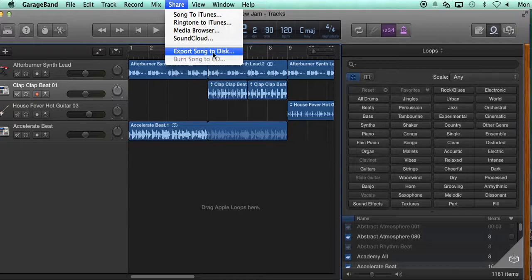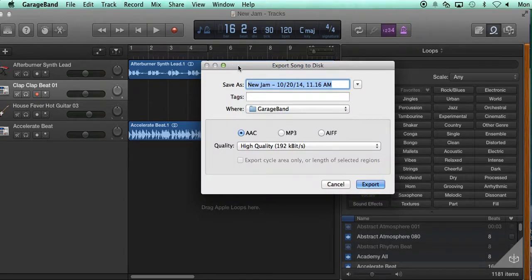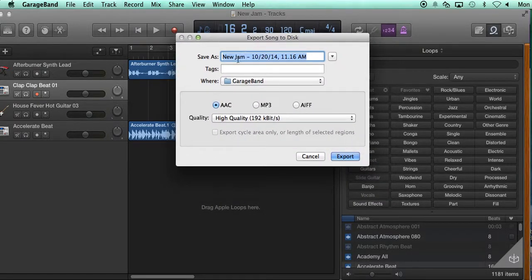Sorry about that interruption. But when they say export song to disk, what they mean is that just export it to your computer so that you can use it later. So what we're going to do is click on where it says export song to disk, and what we need to do is rename it.